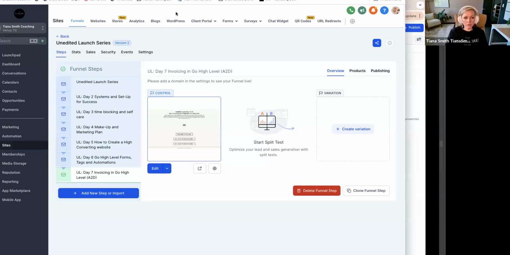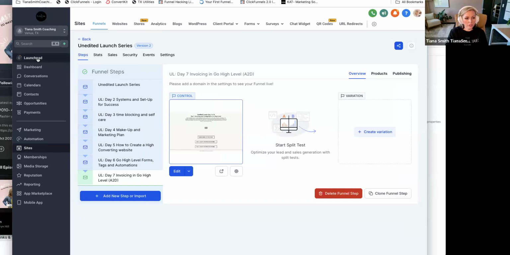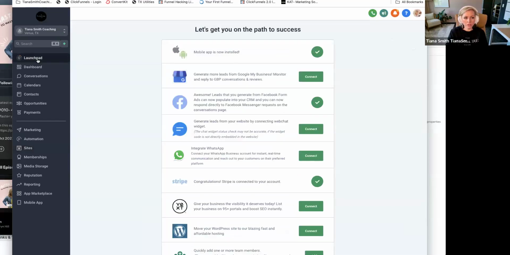So let's get started on this. I'm going to share my screen and let's talk about how you create an invoice. This is under Funnel. So when you're in a sub account, you're going to want to go to Launchpad first, okay?